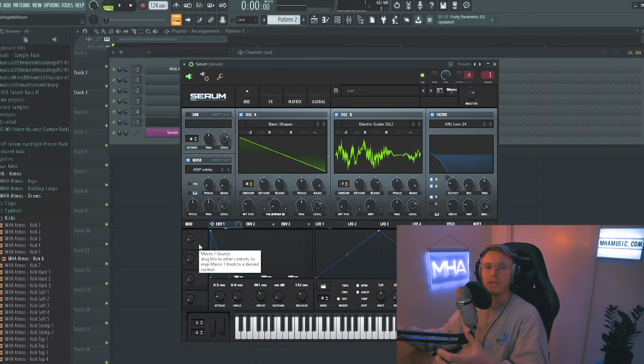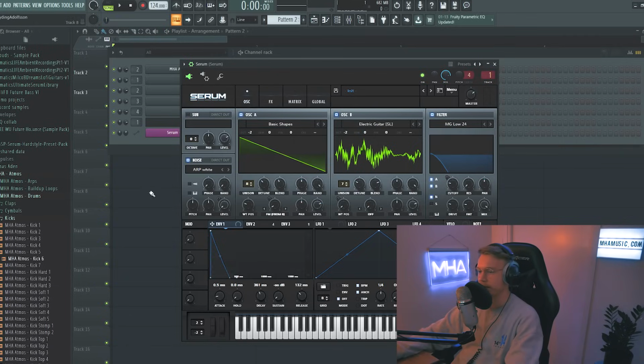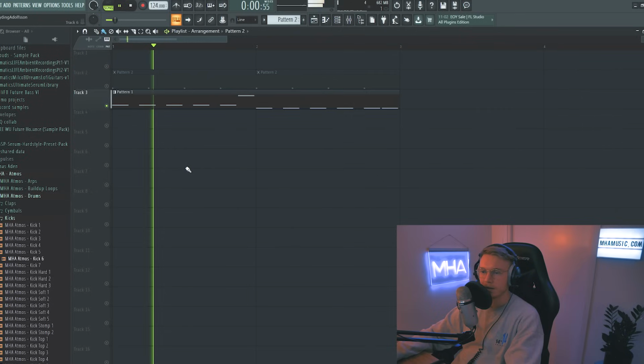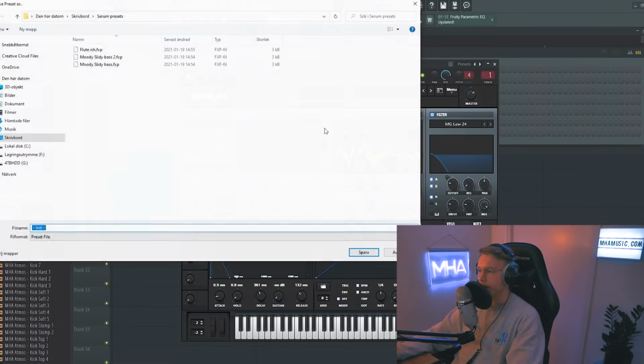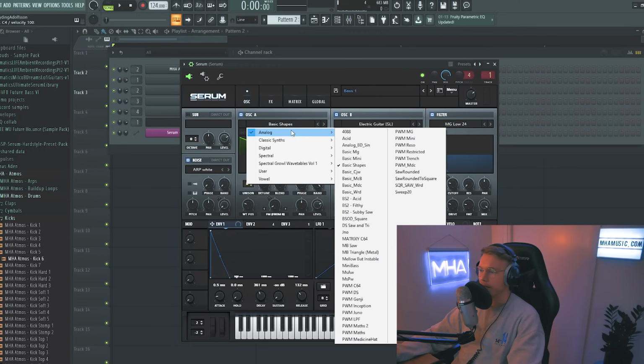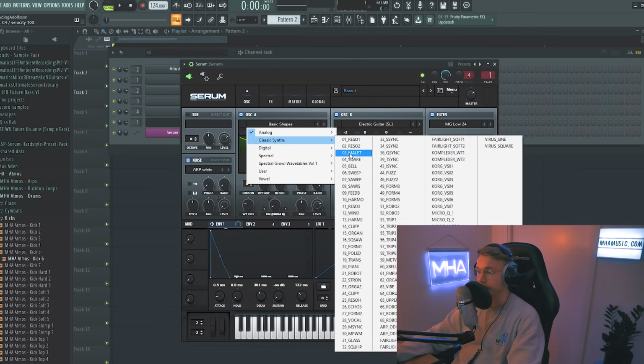So you can definitely hear that attacky characteristic of this bass. It has that in the beginning. All right, so let's save this one as well. We can even go ahead and change these wavetables now if we want to see if we can find something else.